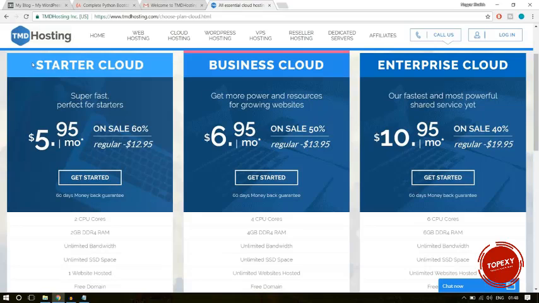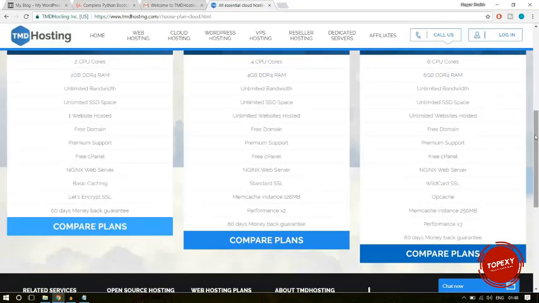So here we have three different plans: starter cloud, business cloud, and enterprise cloud. Now when we scroll down, we see all the different features that these plans have. For example, as I said moments ago, hosting is nothing but a computer which has all your files. So the computer which has all your files has to be a very good computer. If you see over here, they have got 6 core CPUs, 6 GB of DDR4 RAM, which means the computer which these guys are using to host all the files of your website is a really good computer. So we can trust this company.